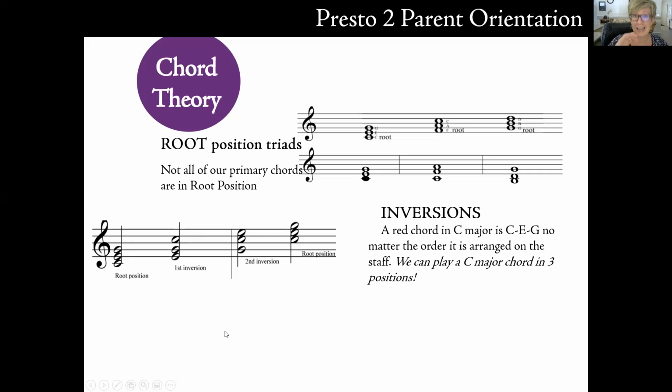Inversions are taking the same notes and just moving them into different shapes. So here we've got a C, E, G with C4, middle C. If we take C4 and we move it up to this space right here, it is C5. And so now we've got the same E and G we had before, but we have C5. We still have just C, E, and G. Do, mi, so in the key of C, that would be our red chord.